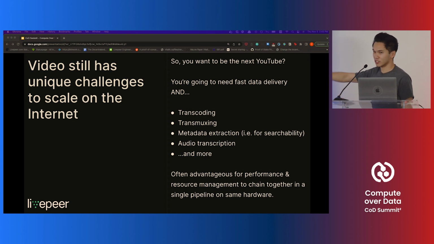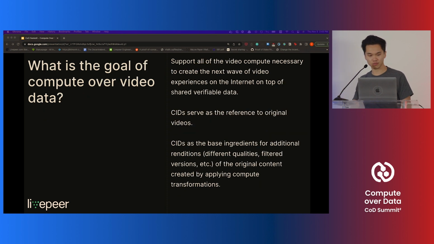But I want to highlight all these things because these are all things that someone building the next YouTube, building the next great video streaming application, needs to worry about. So we want to make sure those challenges can be tackled effectively for them so they don't have to worry about all these complexities.